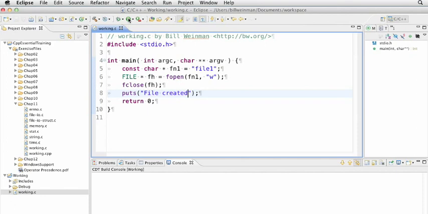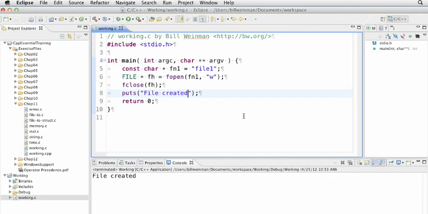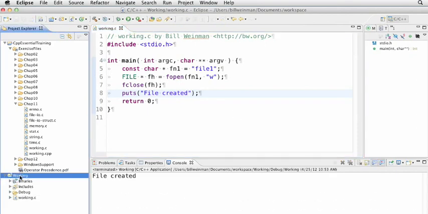So compile and run, press the big green compile and run button. It says file created. If I come over here to my working folder and press F5 to refresh the file system, we'll see we have a file there. File1, we've created the file.